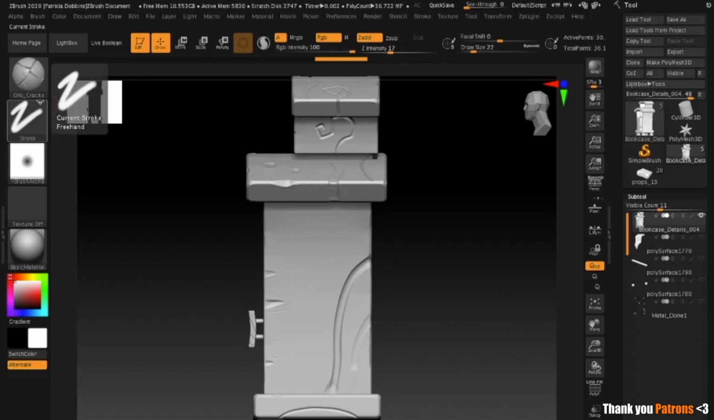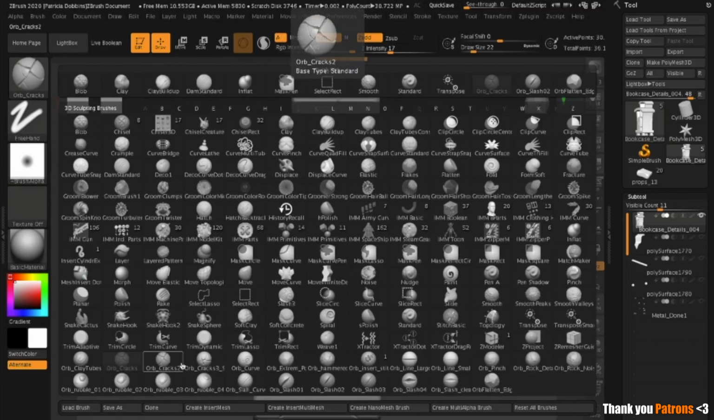I used the Orb Cracks, and this is from the Orb brush pack. It is free and it is online, and I would recommend anyone, no matter what type of art style you lean towards or work with, to download these. These are amazing, and they have a variety of brushes and effects that it can do on your project. I will link that down below so you'll be able to find it. Give a huge thanks to the person who created them. I will also be linking that person down below.